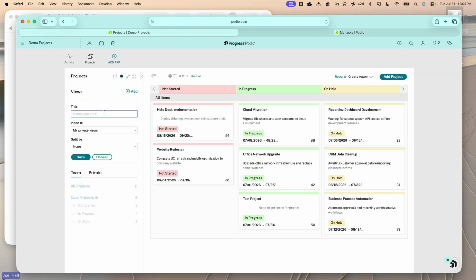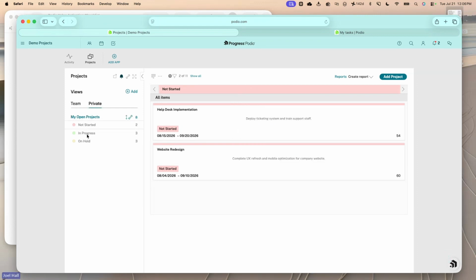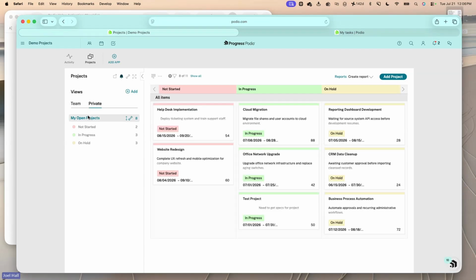I can create a new view with this. I'm going to call this my open projects. I'm going to put it in private views, and maybe I want to split by status again. So now I can toggle between the two and see my projects, not started, in progress, and so forth. So a lot of flexibility, a lot of ways to view your data and work together on your data as you get into Podio.